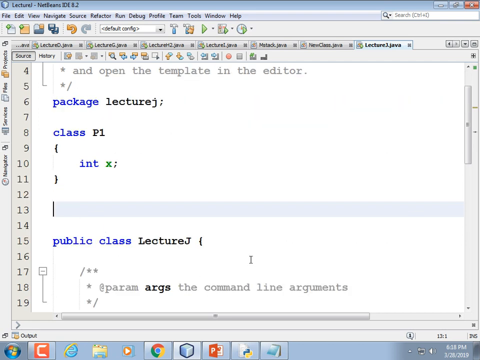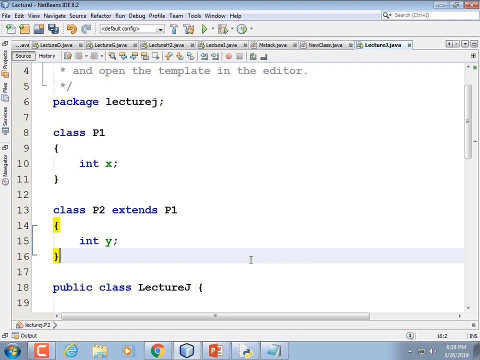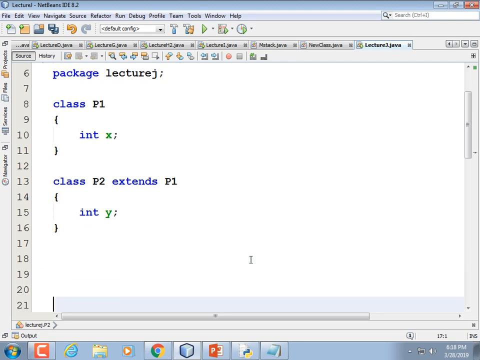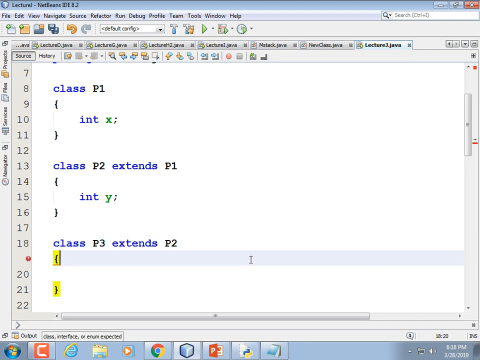Then I'm going to make a class P2 that inherits from P1, that extends it in the Java nomenclature. Class P2 extends P1, with int y inside the curly braces. Then class P3 extends P2. Type in all caps, please. No semicolons there. All right.